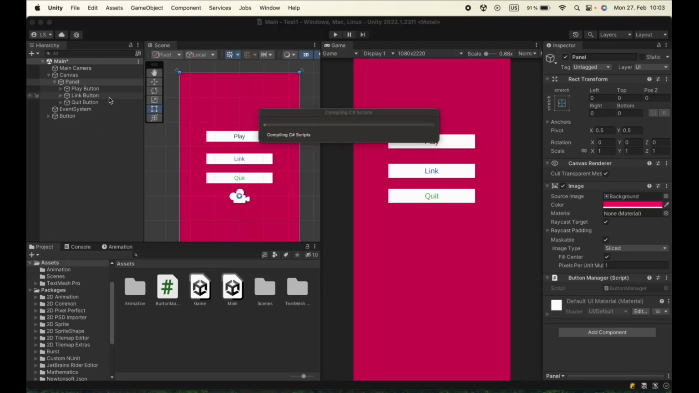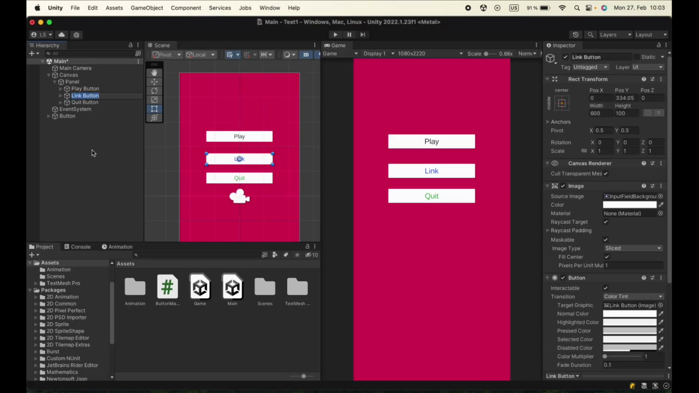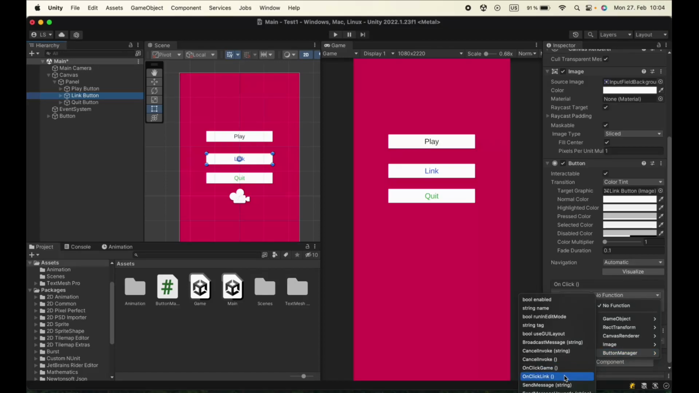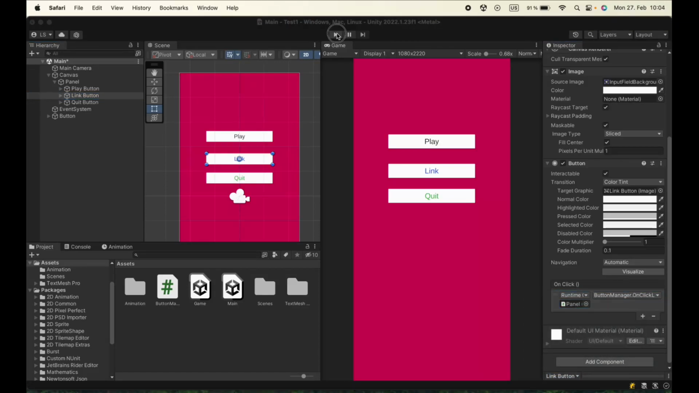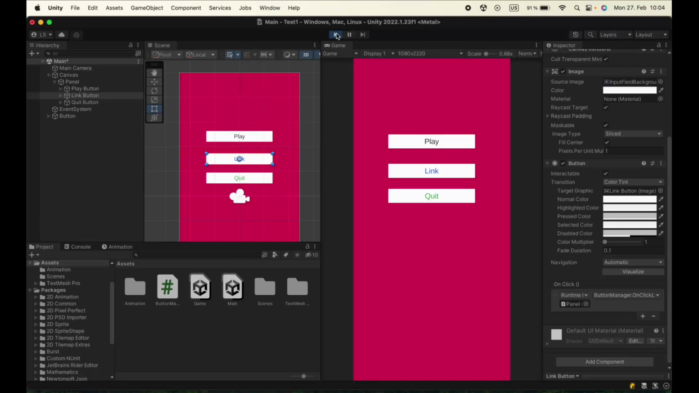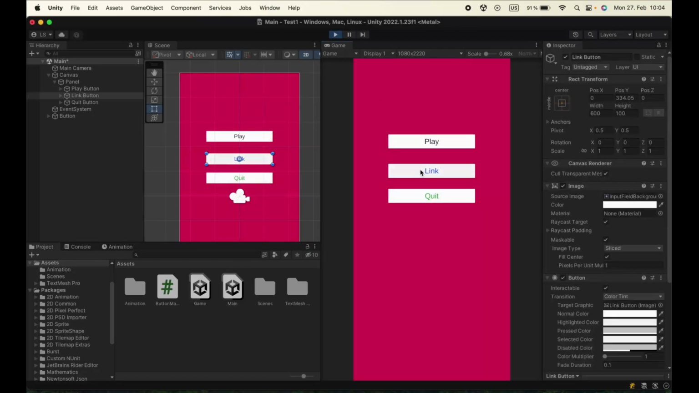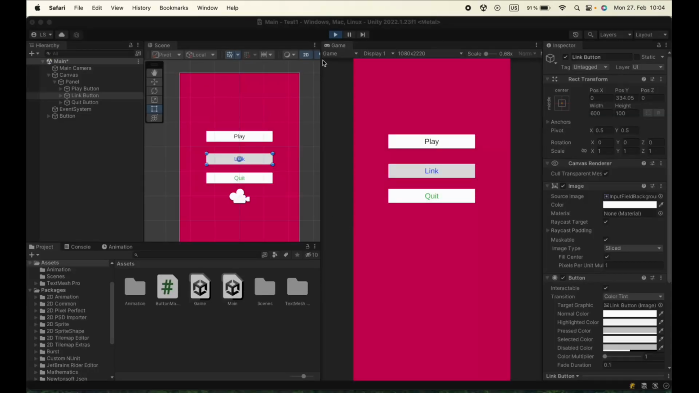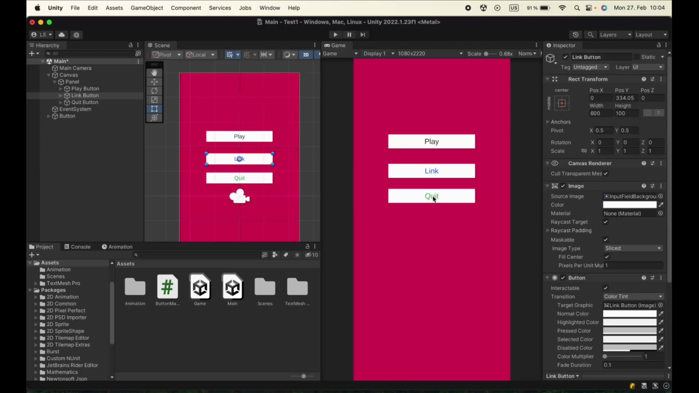We go to link button. As I told you before, this is the important step to remember always. Link button, then on click here at the script, then go here, button manager, and then you remember the name, on click link. Let's hit play. Let's click on link, and then it should open up my browser and then go to unity.com. It's working. Easy. Yeah?